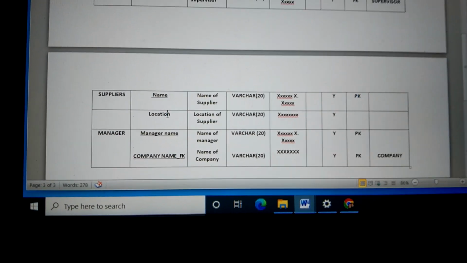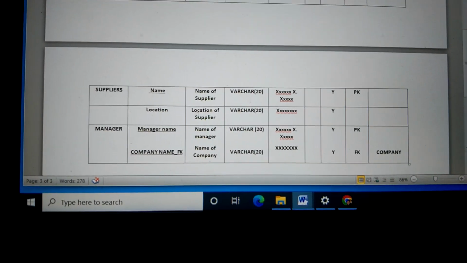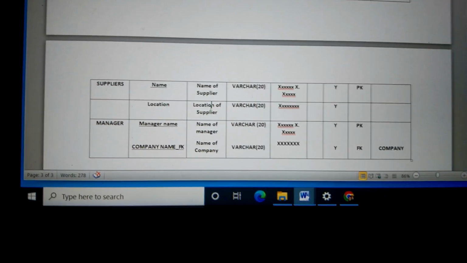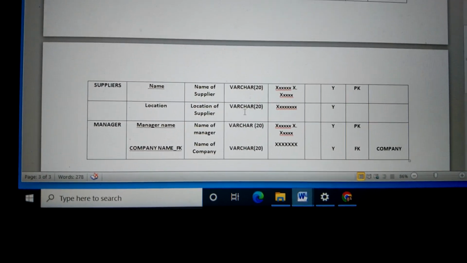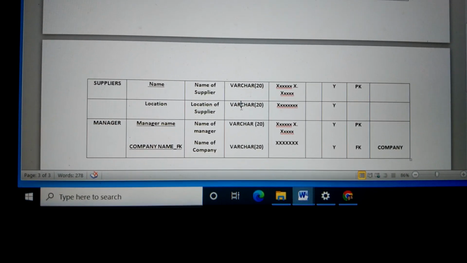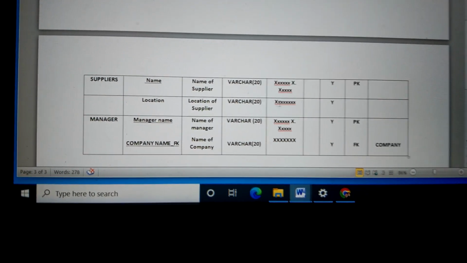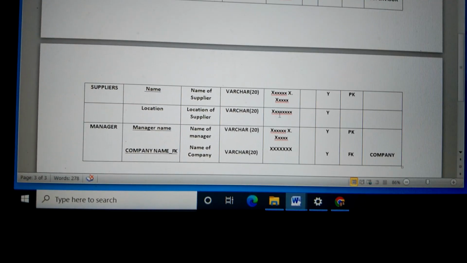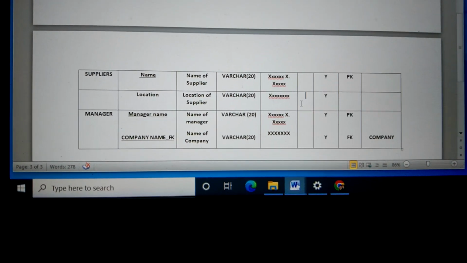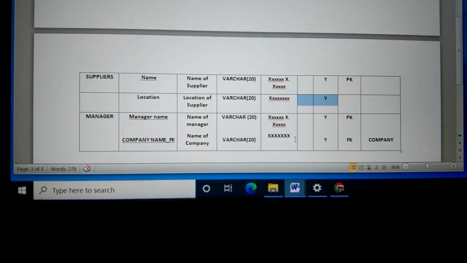Next attribute is the location. Location has the content of the location of the supplier. Then the type is varchar, variable character. Then this is the sample format. It has no range, and it is required.